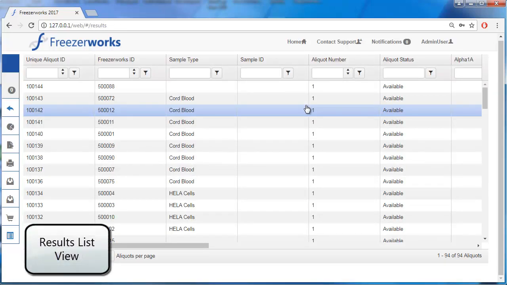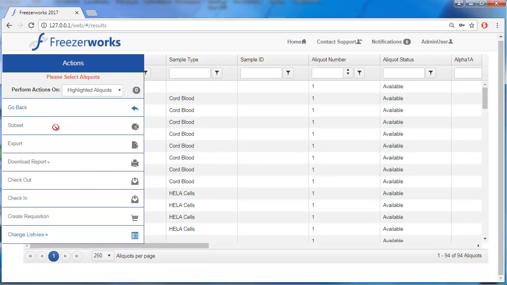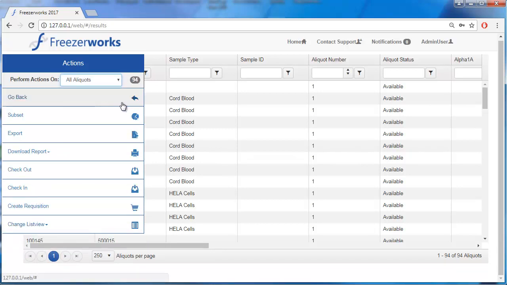Your results will appear in a list view that you can pare down further or perform actions upon. To perform actions and change the list view format to view different data, hover over the left bar to bring up the Actions menu. At the bottom here is the Change List View dropdown. At the top here, you can choose between performing your actions on highlighted records or on all the records. Depending on the type of records you searched for, there will be different options available on the Actions menu. With all record types, you can create an export or print a report, but with aliquots you can also check out, check in, and create a requisition.